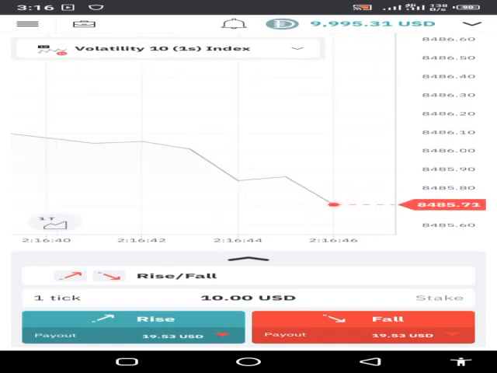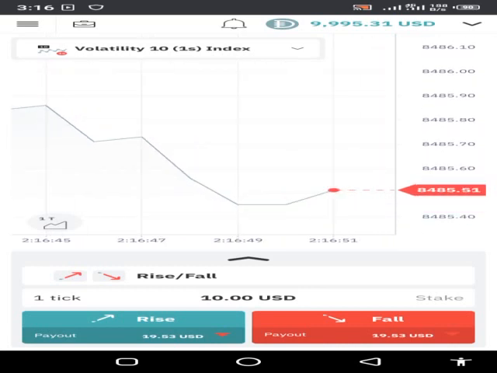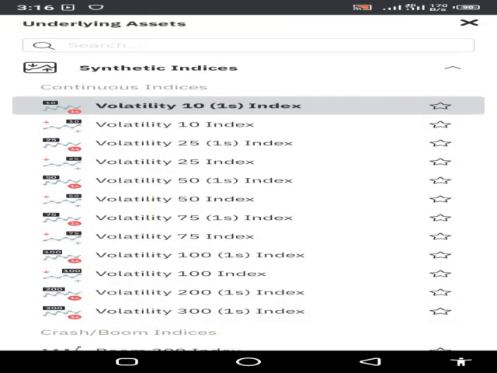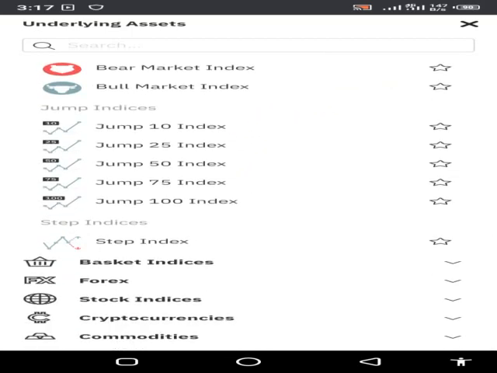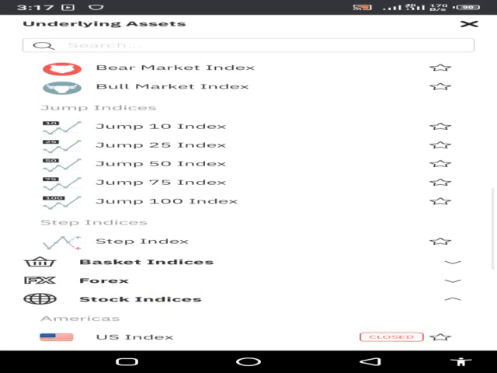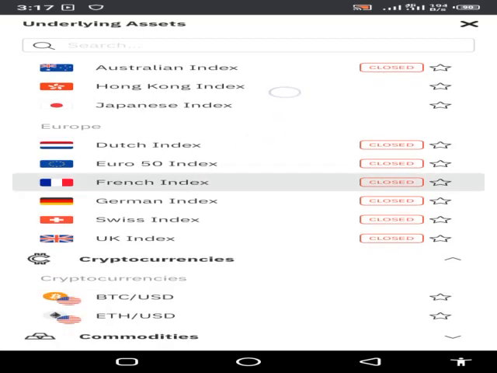You see the assets. This is where you change your assets, at the top here. Of course they're going to give us synthetic indices first because deriv.com is basically for synthetic indices. But we still have the stock indices. We still have cryptocurrencies. We trade on cryptocurrencies.